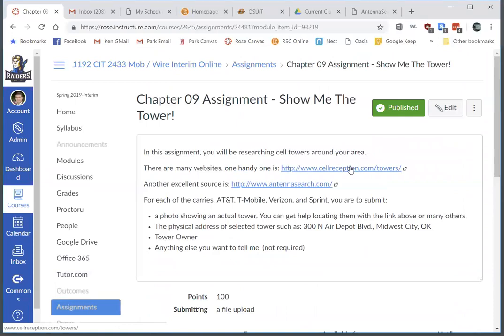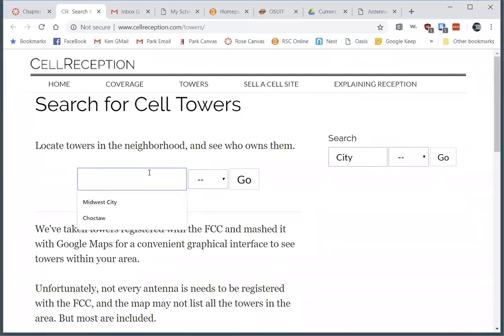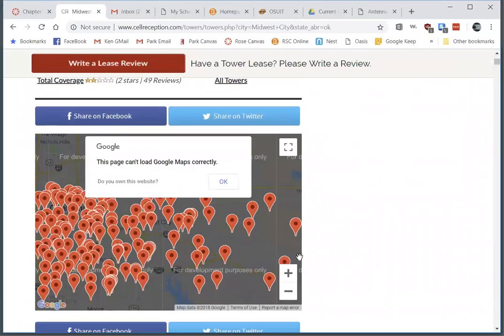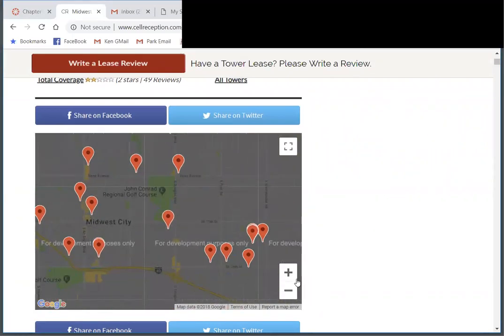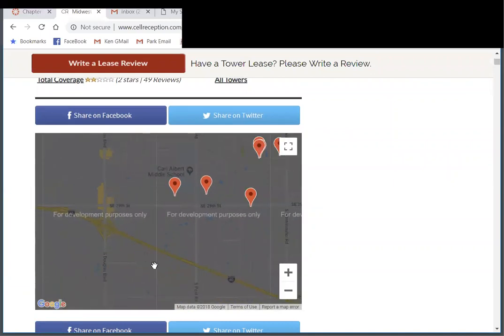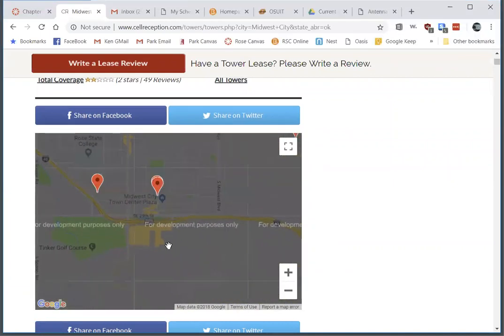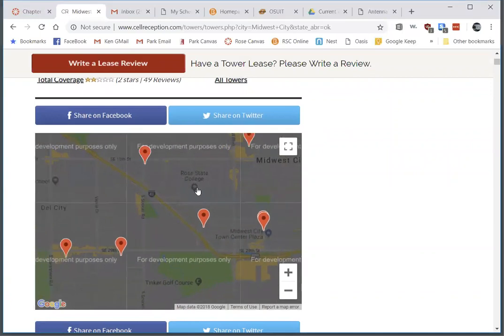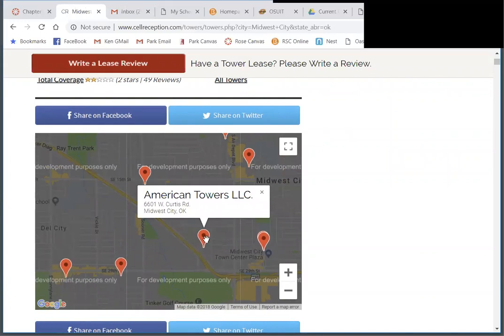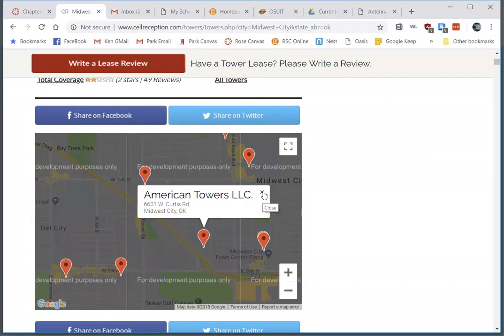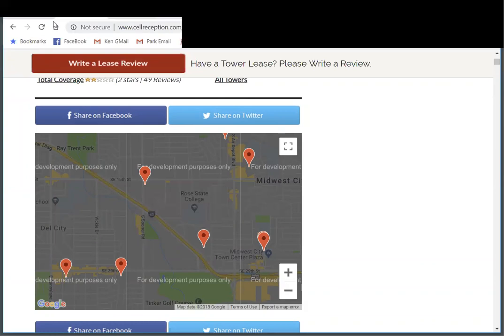This one here actually shows you a graphical view of where the towers are. I'll walk through this one real quick with you. I'm going to say Midwest City, Oklahoma, and say go. If I cruise down here, just say okay to that stupid error. If I zoom in a little bit, you'll see Tinker Air Force Base, Rose State College. You'll see there's 4 towers right here around Rose State. Kind of cool. You can click on them, and see the owner of this tower is American Towers LLC. So it's kind of cool. You can find out the different towers around your area.